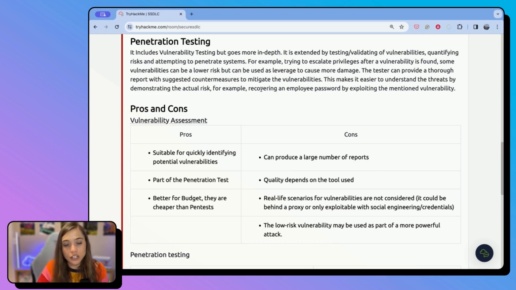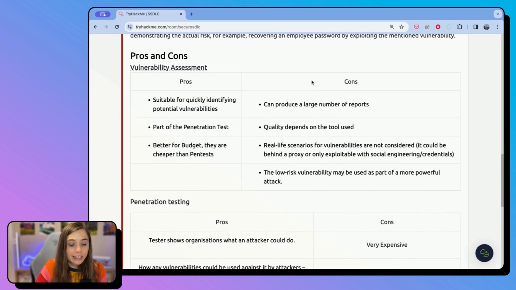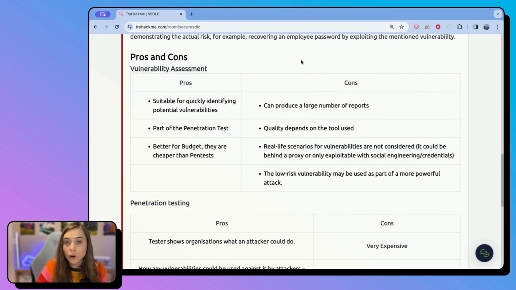For example, your penetration tester could demonstrate recovering an employee password by exploiting a vulnerability that they found. And here are some pros and cons. So pros and cons of the vulnerability assessment. The pros are it's faster, it's suitable for quickly identifying potential vulnerabilities.